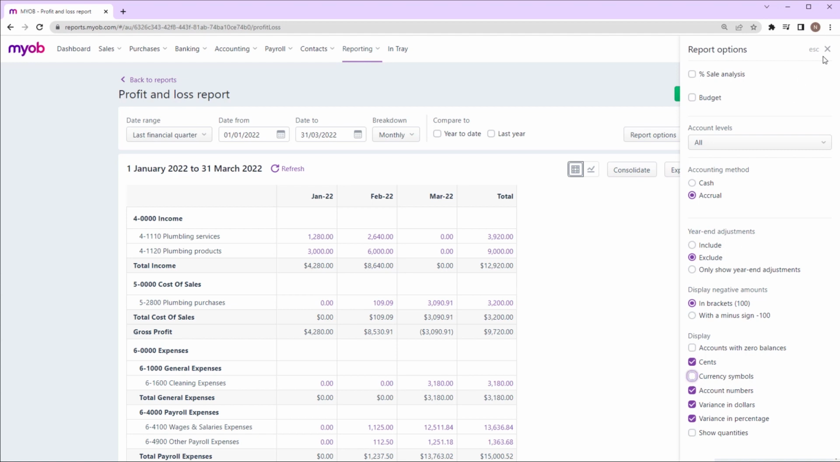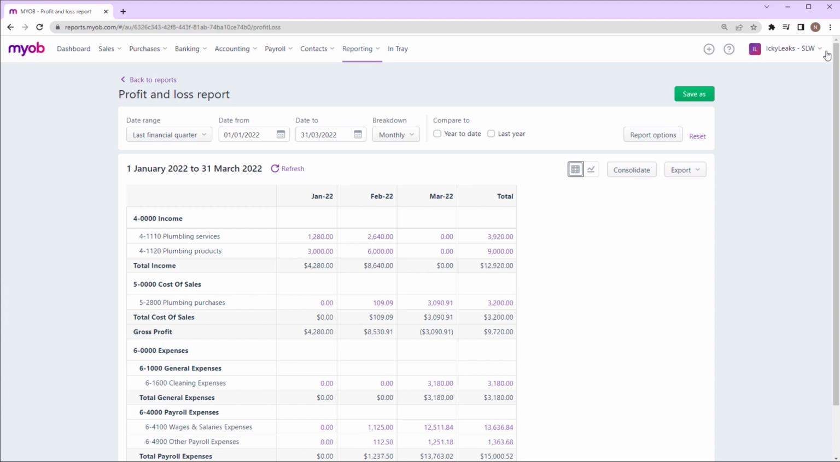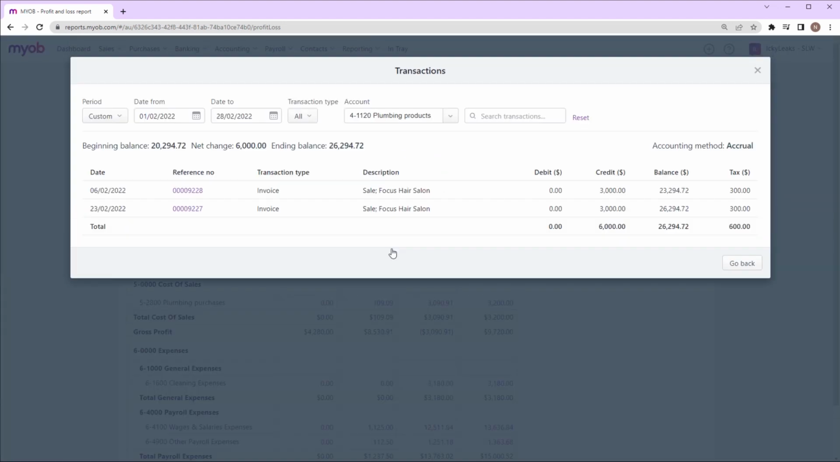If there are any amounts that don't look quite right, you can investigate further. Any field in purple text can be selected to display more information. So for this account and the select date range, these are the transactions that make up the total. You can drill down even further from here.